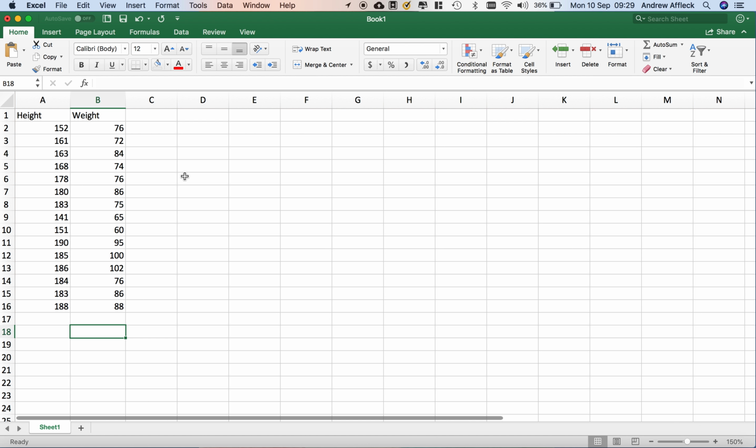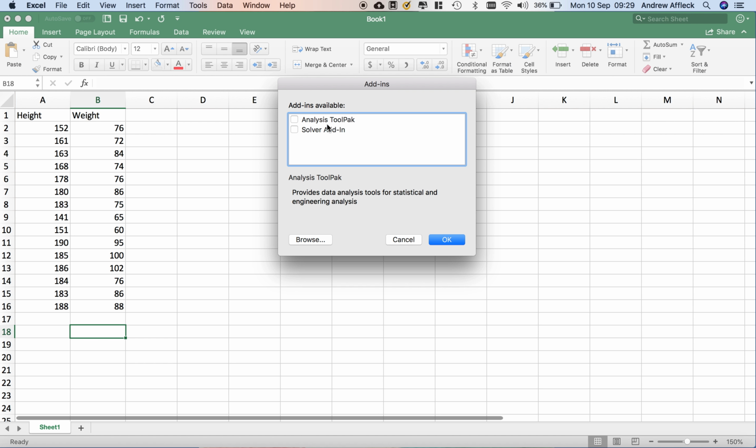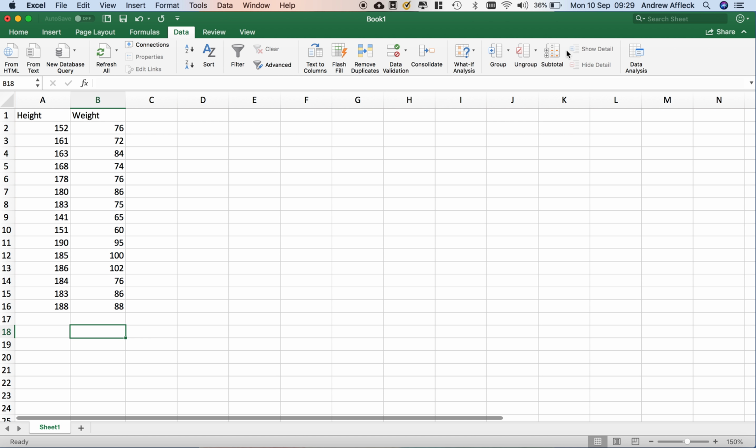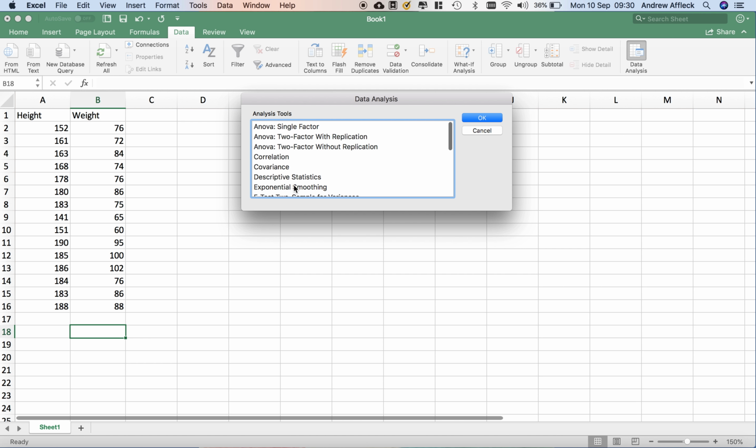But I found this really nifty add-in that Microsoft Excel has. If you go to your Tools menu and go into Excel add-ins, there's this Analysis ToolPak that you can put in to Excel. So if you click on OK with that and then head to your Data tab on your ribbon, you then get this Data Analysis button. If you click on that Data Analysis button, it gives you all these different types of analyses that can be run on bits of data within your Excel spreadsheet.